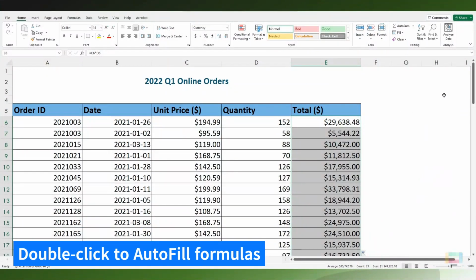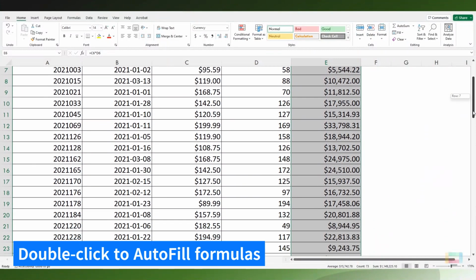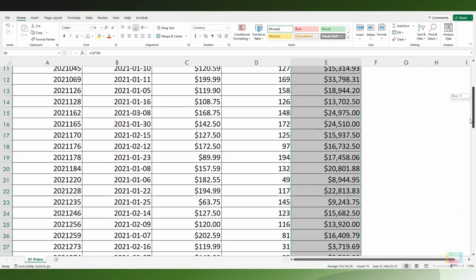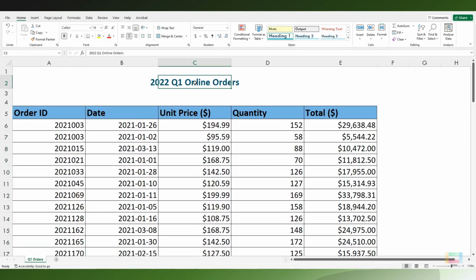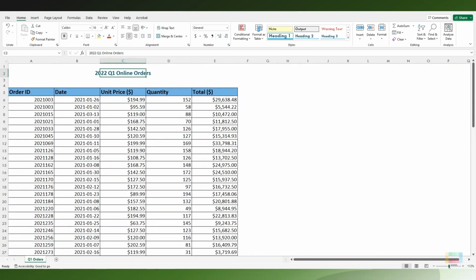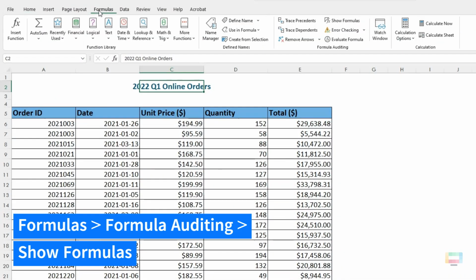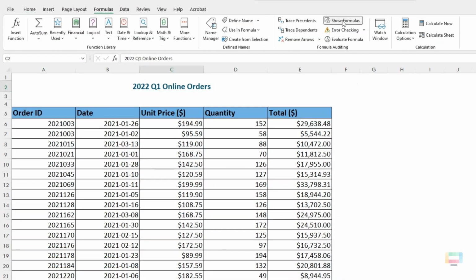Now let's see how well it's populated the cells. We'll scroll down. All right, looks good. Let's go back up. Okay, let's uncover the formulas we've used in this table. To do that, we'll go to the Formulas tab under the Formula Auditing group. We'll just click Show Formulas.